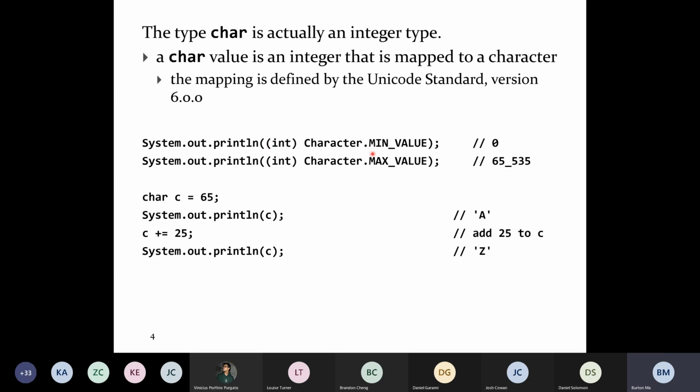Now, notice that when I print out the character min value and character max value, the type of these two values is actually char. When you try to print something with println, and println sees a char value, Java will try to print it as some sort of symbol, right? So it'll try to print the symbol corresponding to 0, and the symbol corresponding to 65,535, which I don't want. I actually want to print the numbers 0 and 65,535, which is why I have to take the char values and convert them to int, right?